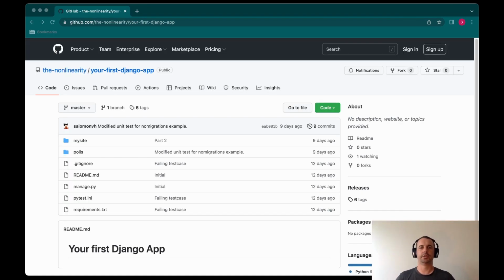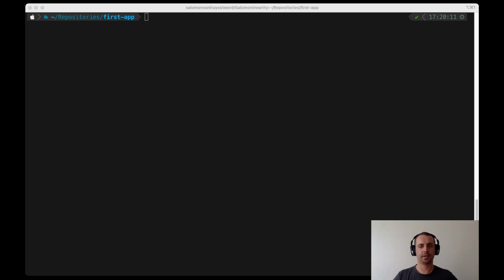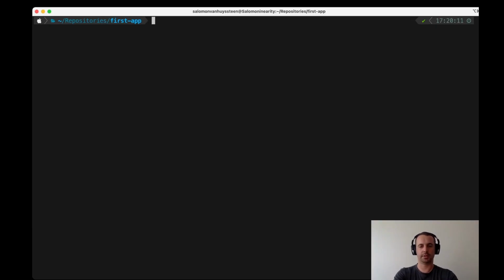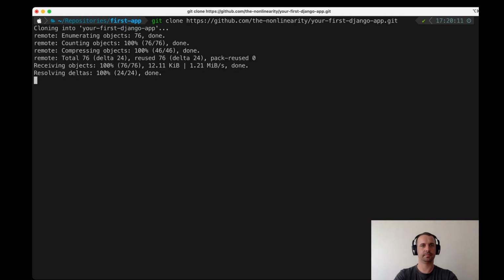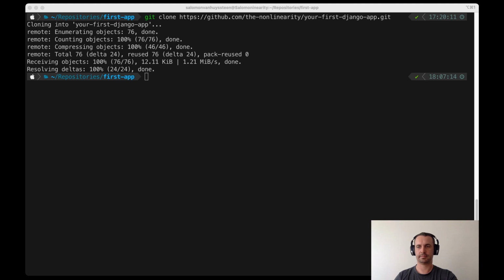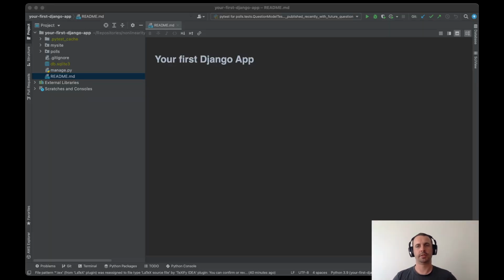The first thing we need to do is get a project ready. Luckily, I have one set up which you can use to follow along. Head over to the GitHub project link in the description below to clone the project to your computer. Clone the project using the git clone command. Once you've cloned the repository, go ahead and open it in PyCharm.